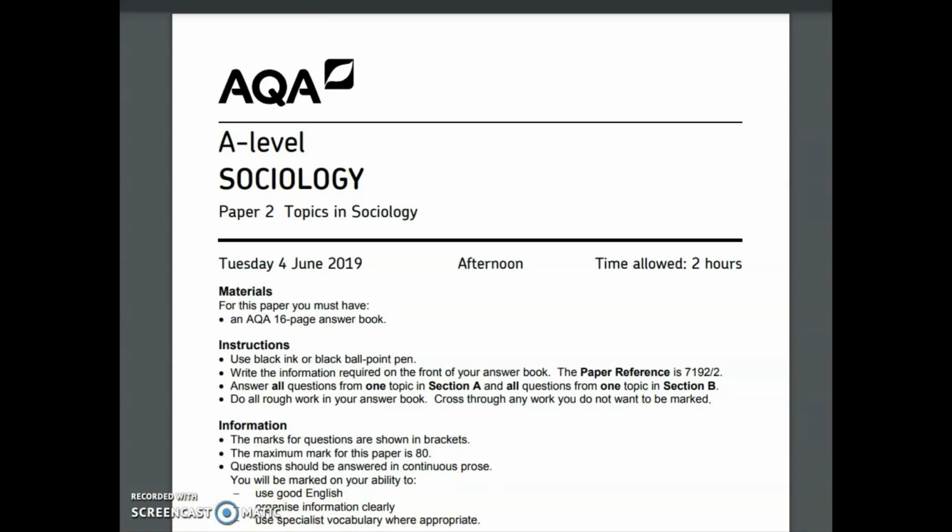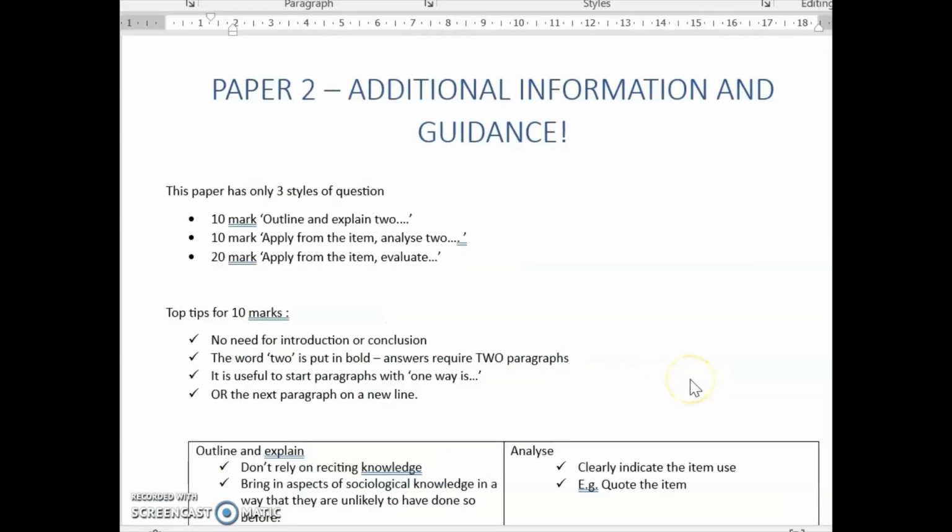So I'm going to give you a little bit further guidance about this paper. This paper has only 3 styles of questions: a 10-mark outline and explain 2, a 10-mark apply from the item, analyse 2, and a 20-mark apply from the item, evaluate. So each page in the paper will look very similar because they will follow the same structure.